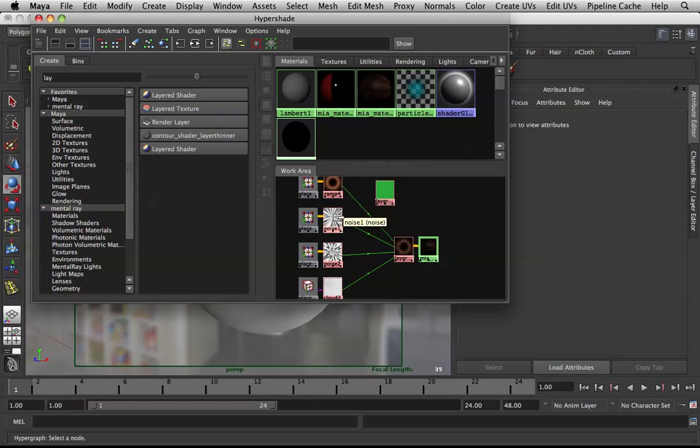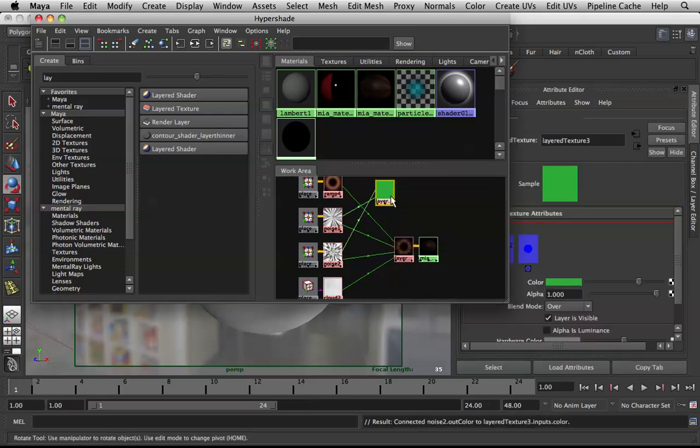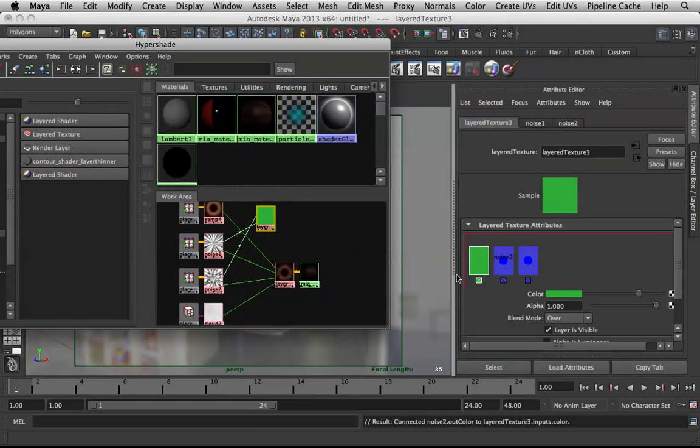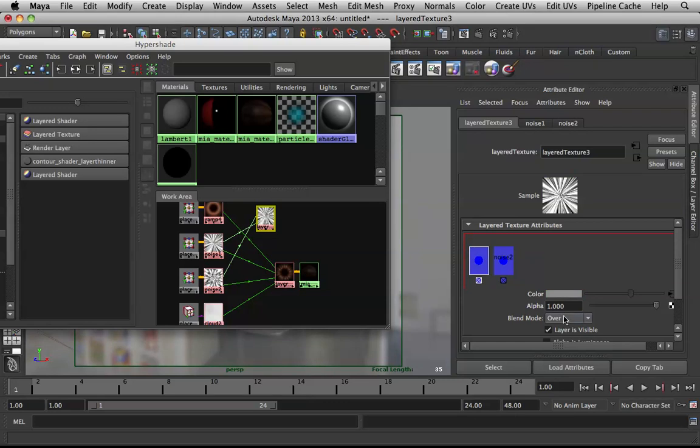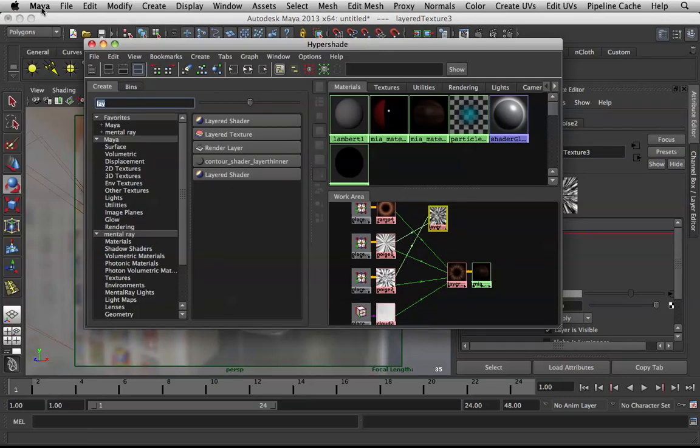So I throw in the noise and I throw in my other piece of noise inside one layered texture and multiply them over each other. So just multiply one. And now I get this map here. Now this map I want to hook up to a luminance node.